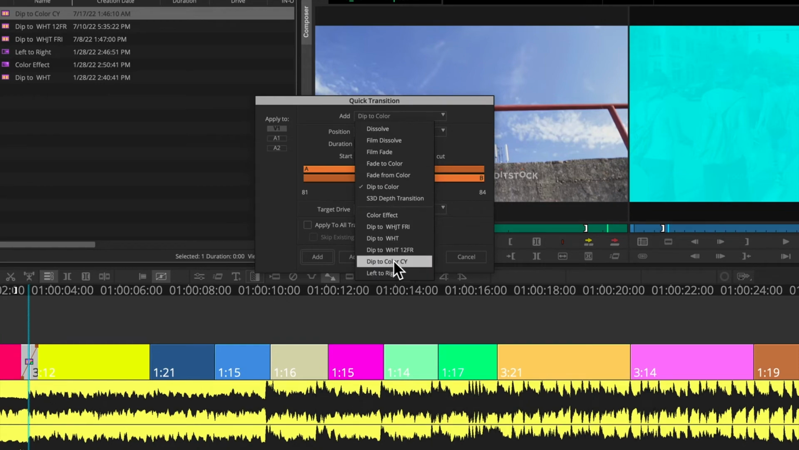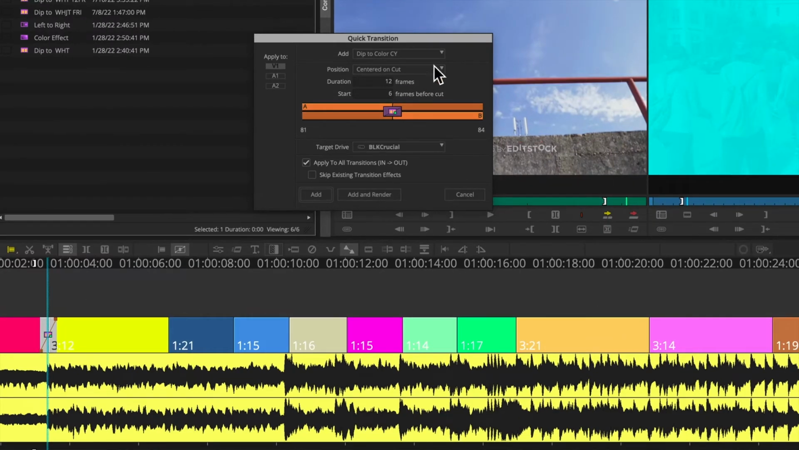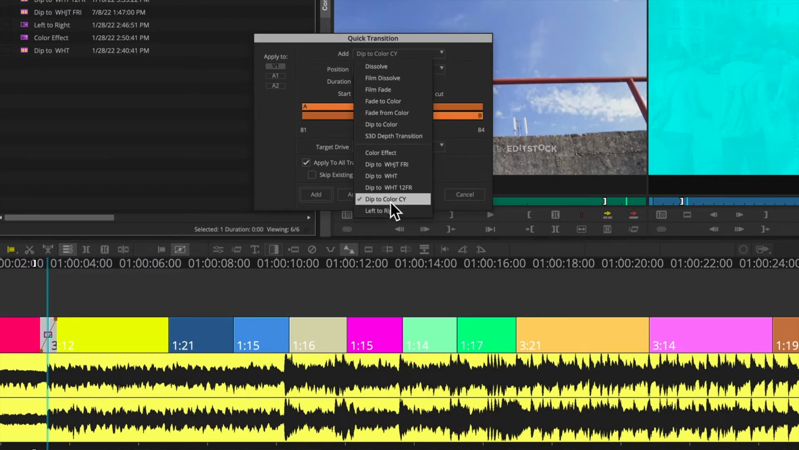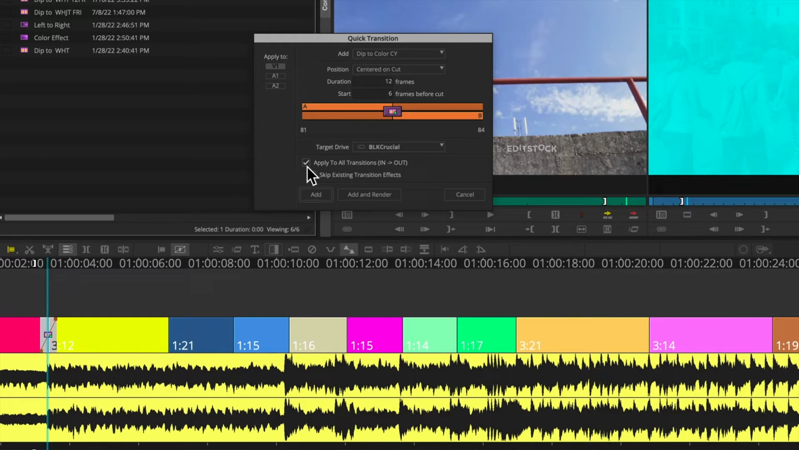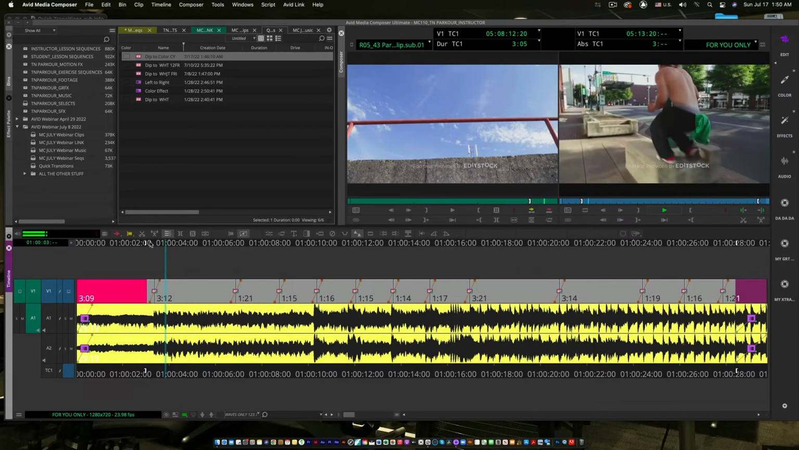And I wanted to have the cyan to all of them. Therefore, I will add that transition, specific color, specific name, to all transitions that are under the blanket into out. And I don't need to render them in AVID. If the system is fast enough and you have enough RAM, you should be able to play them real time.